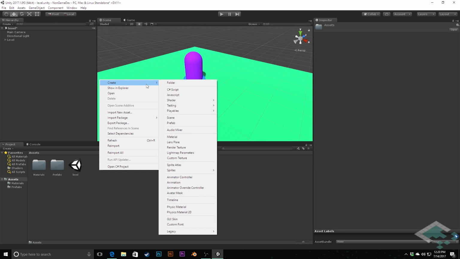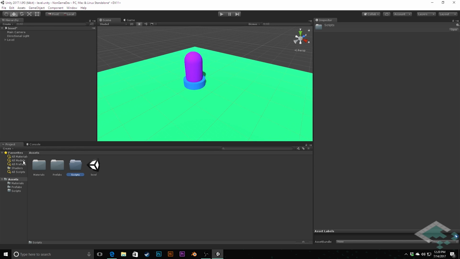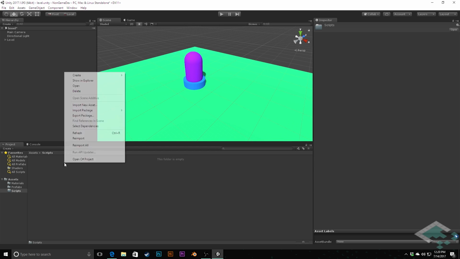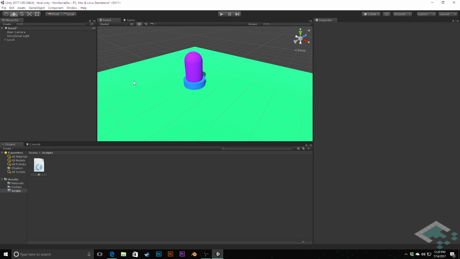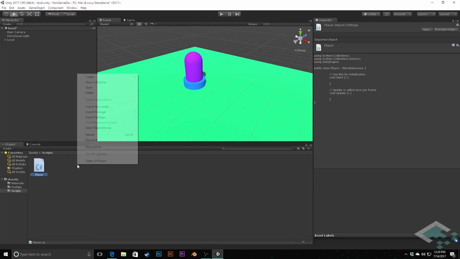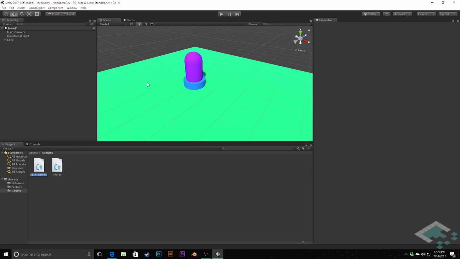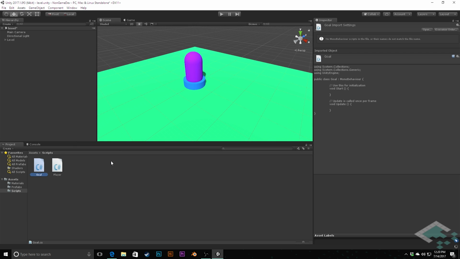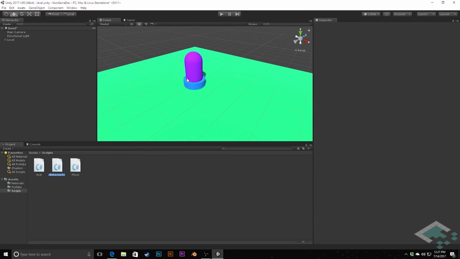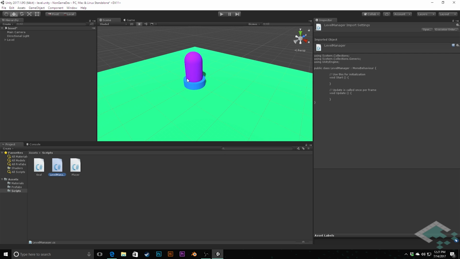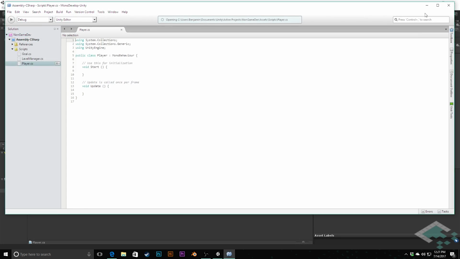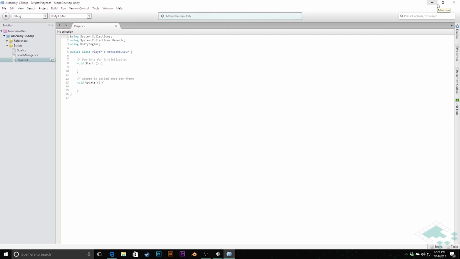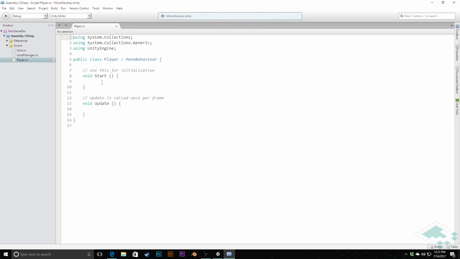So we're going to create a folder, call it scripts, and we'll add 3 scripts to this. We're going to add a C# script called player, a C# script called goal, and a C# script called level manager. Now our player and our goal are going to be pretty simple. Start with the player. Let MonoDevelop load up here. I'm going to zoom in a little bit so you can see what I'm doing.